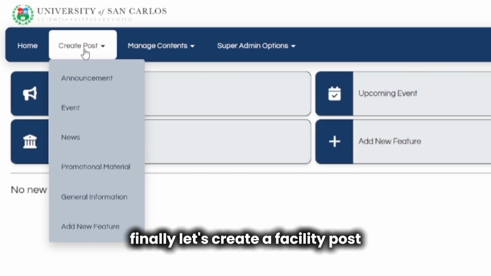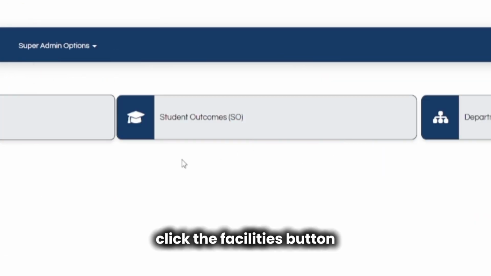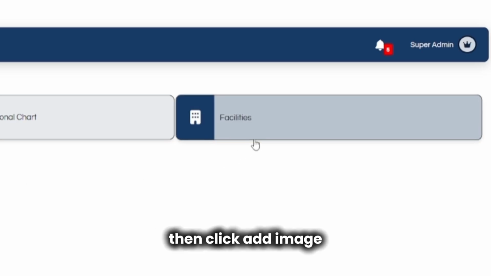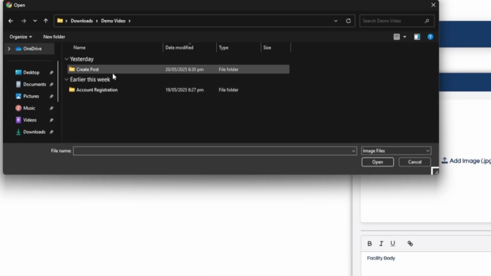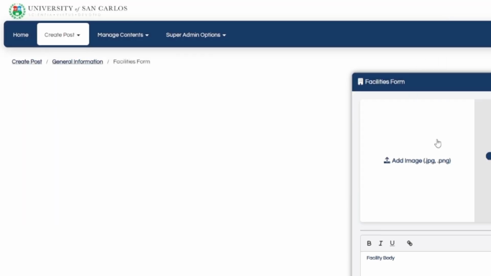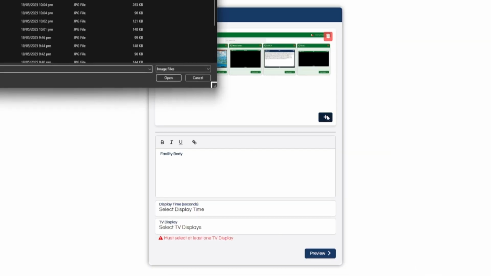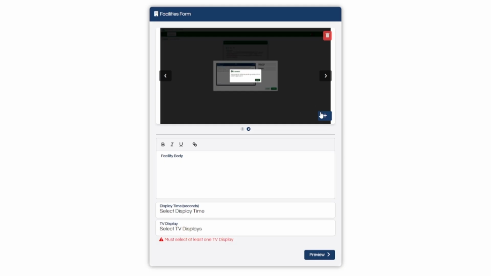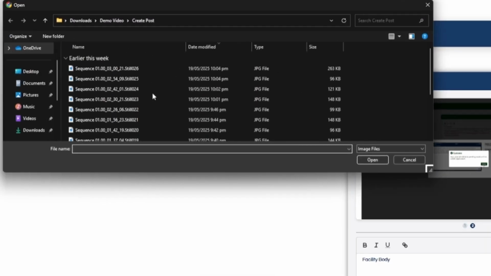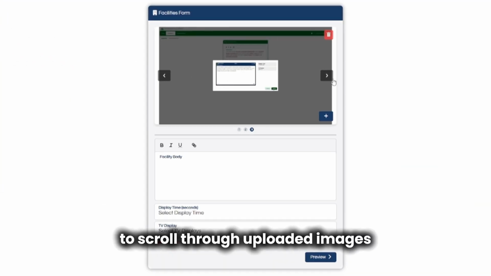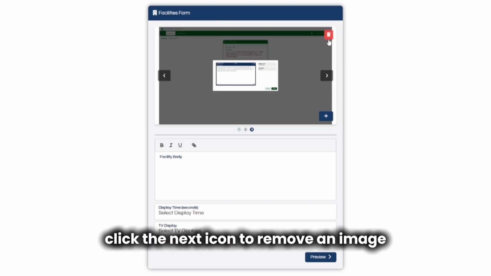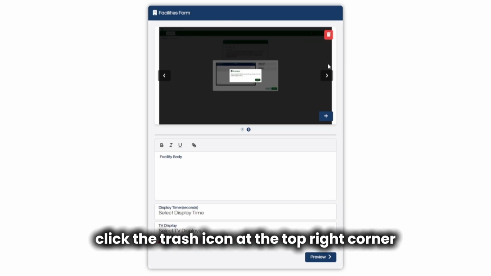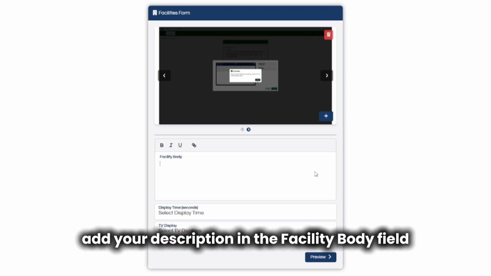Finally, let's create a facility post. Click the Facilities button. Then click Add Image to upload one or more facility images. To scroll through uploaded images, click the Next icon. To remove an image, click the Trash icon at the top right corner. Add your description in the Facility Body field.